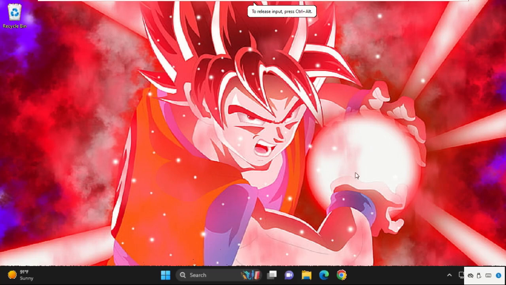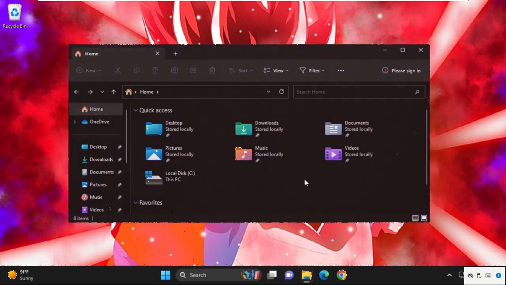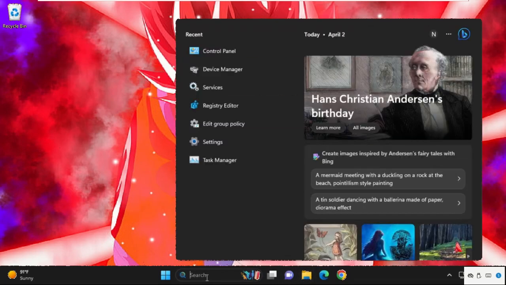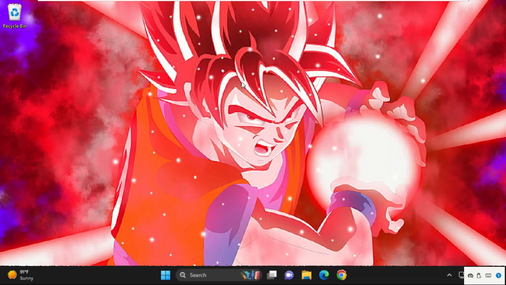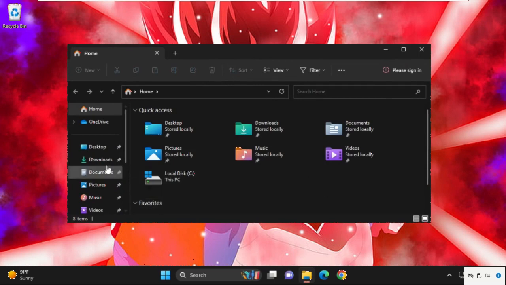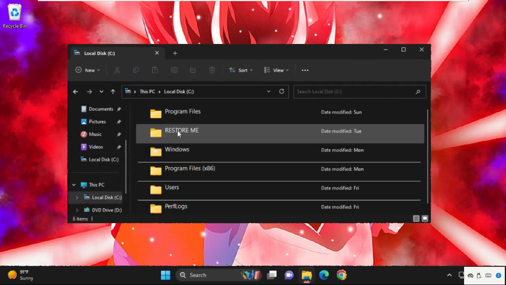Hey guys, I'm going to show you how to fix this problem on your Windows 11 system. First of all, we need to open File Explorer. So go to the search bar and type File Explorer. Then from the search results, click here to open it. On this window, we need to find a folder.